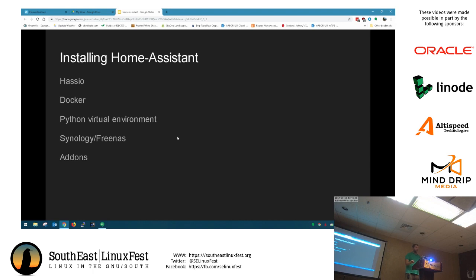So Hass.io is about the easiest way to get started. They produce Raspberry Pi images, and they also produce one-line installers if you already have an existing Debian or Ubuntu type device. It's a one-liner install which will install Docker. It will install all the dependencies. It will download the Hass.io containers. Start it all up and configure everything with one line.